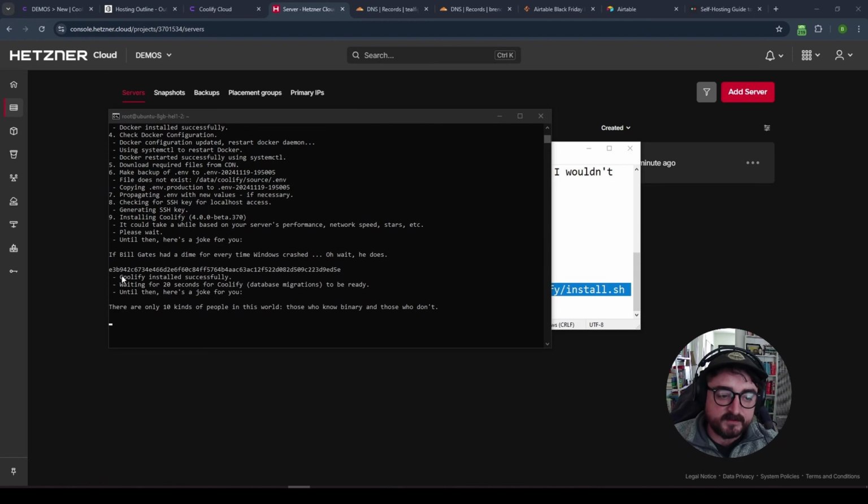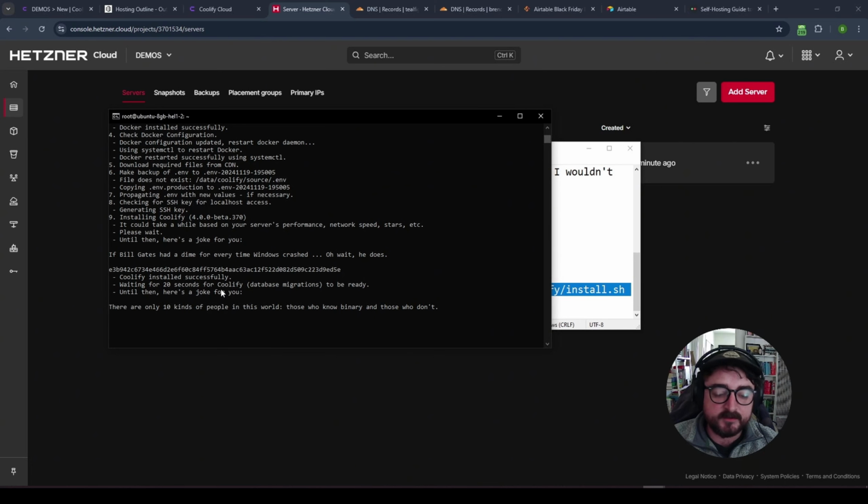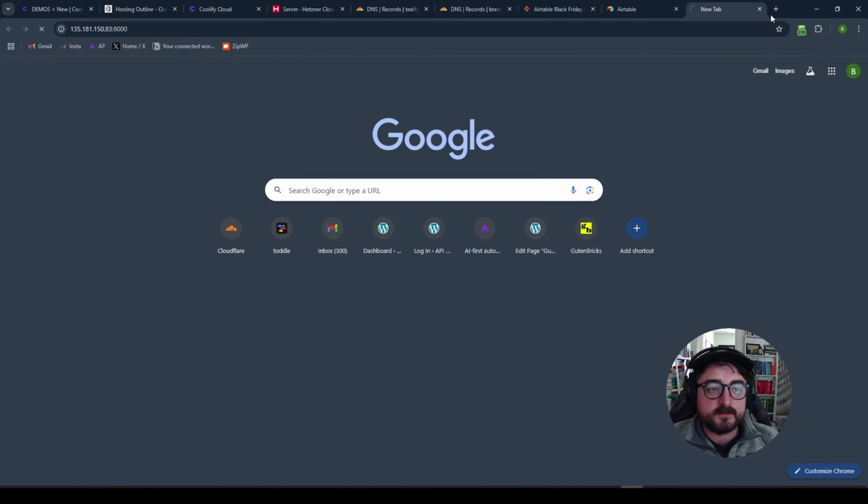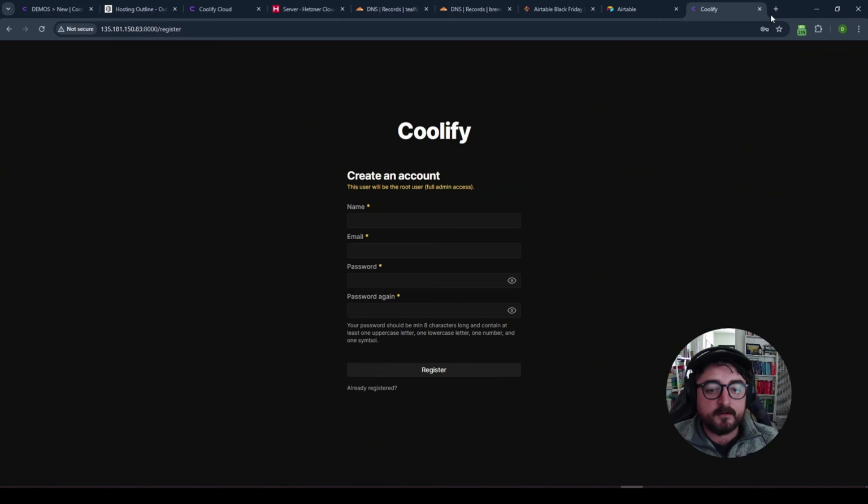All right, so it says Coolify is installed successfully. It's just gonna do I think a server restart. And there we go. Congratulations, our instance is ready to use. So I can access the Coolify dashboard by just going to this IP address here. So if I open this, we should see our Coolify account. So it'll let us know that we're giving root access here.